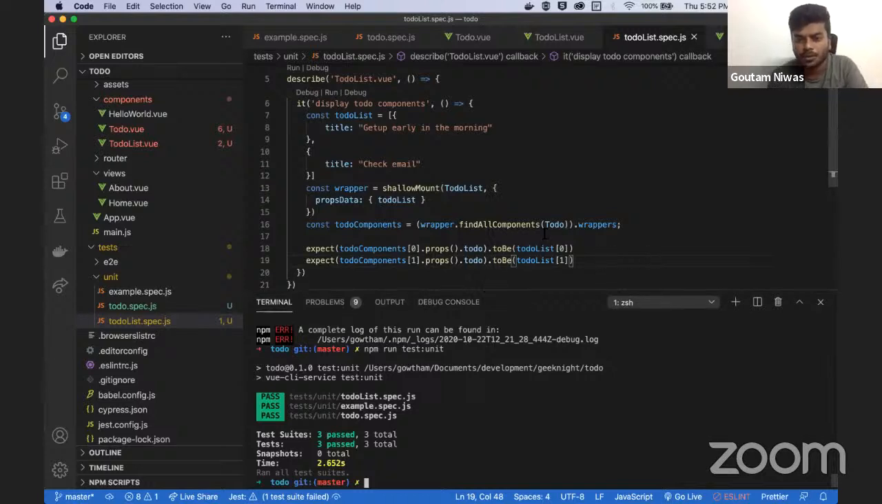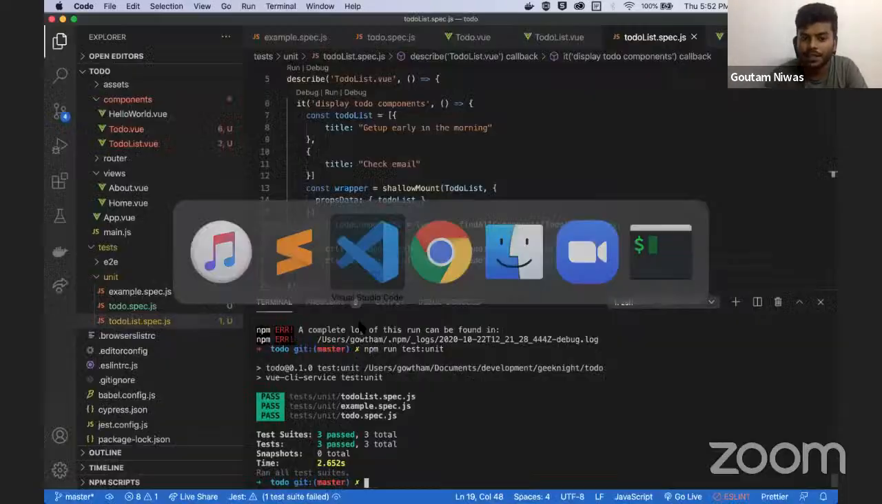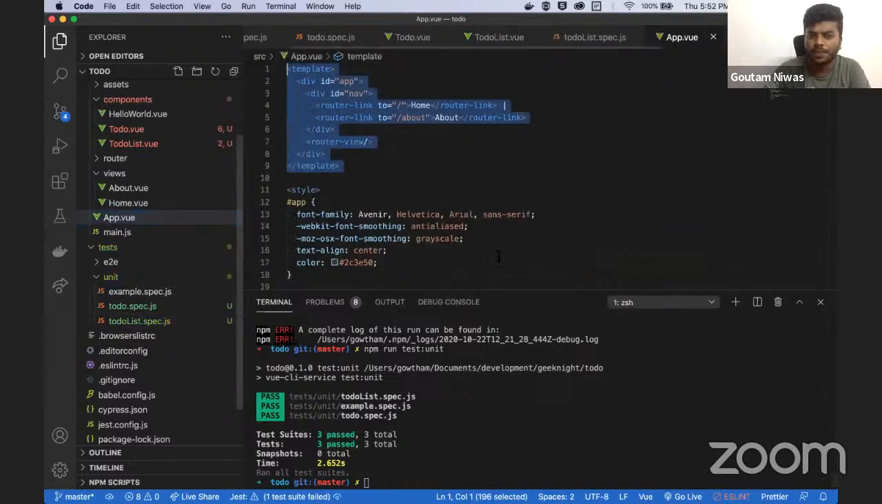Okay. So what we have done is we have created two components. One is to-do list and one is to-do. The to-do list will render all the to-dos. Now we need the critical part, right? We need the app part. This app part will have the data. So let's use the app here.